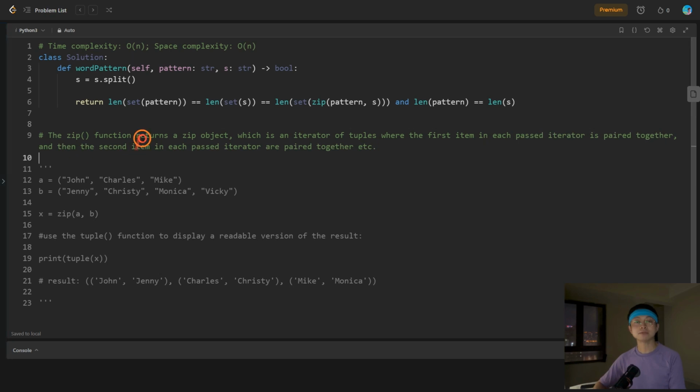We start by defining a class Solution that contains our solution function wordPattern. This is a good practice to encapsulate our code. Inside the wordPattern function, we split the input string S into a list of words using s.split. This helps us compare the number of words in S with the number of characters in the pattern.